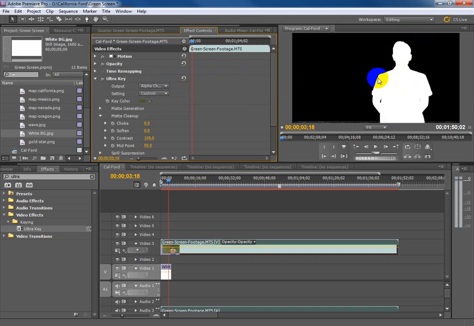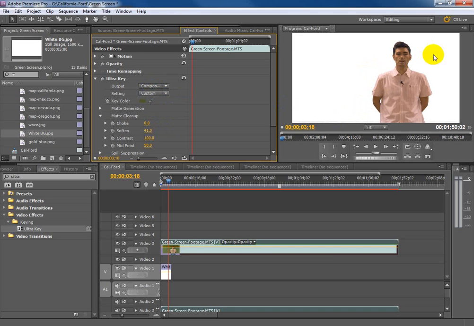You'll see how there's some rough edges here, and so we're going to soften that a bit with the soften tool. We'll take that out. Got that nice and soft there. And then if we switch back to composite, we see that Senor Ford is now looking really nice, and we've got the white background instead of the green background.